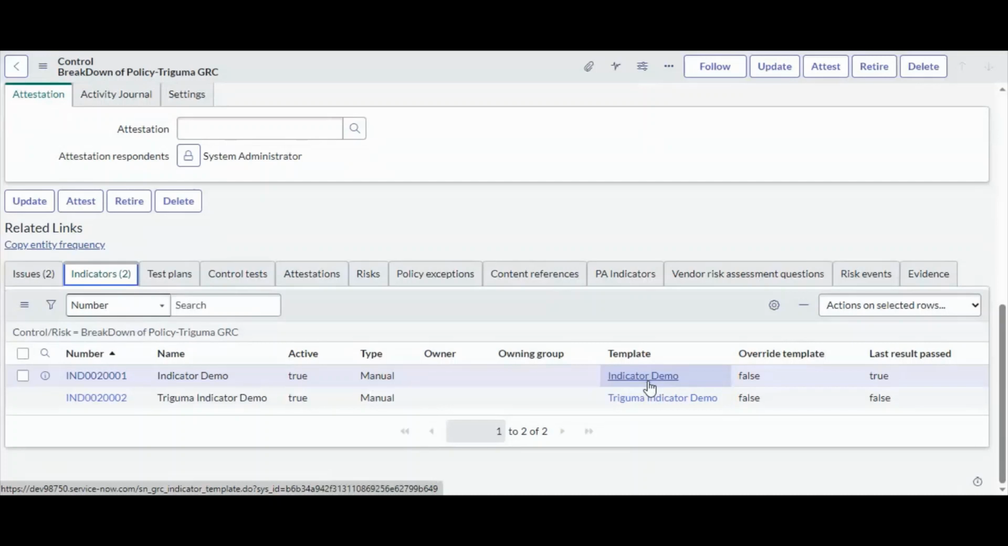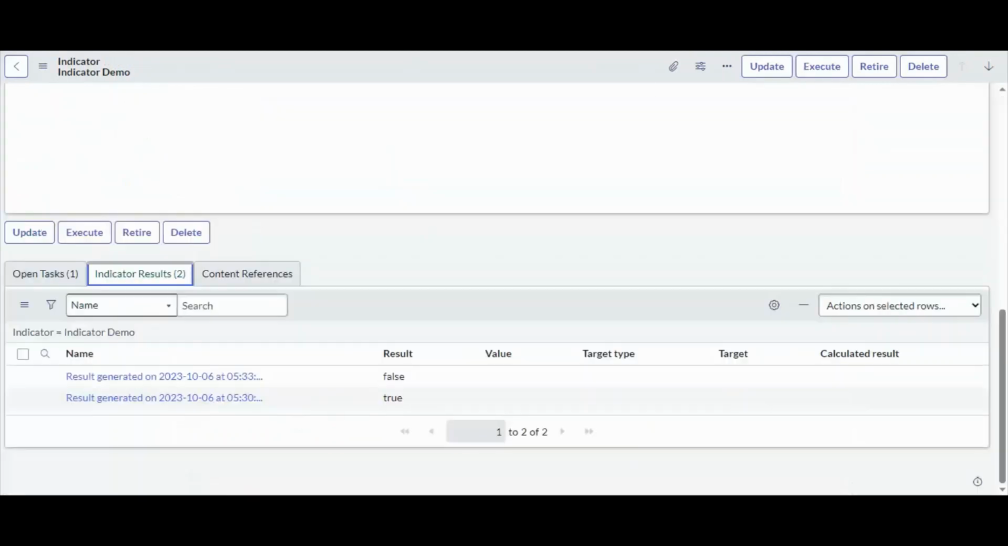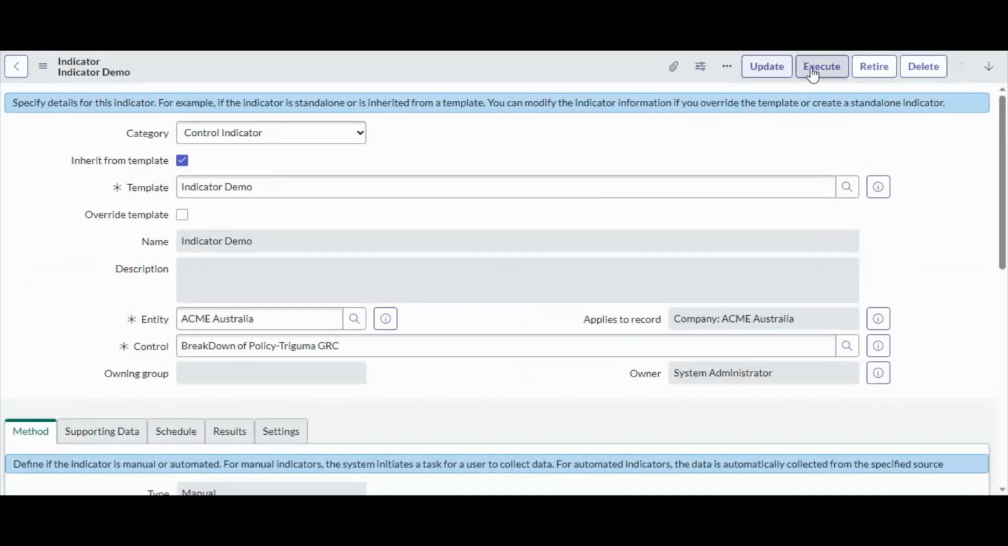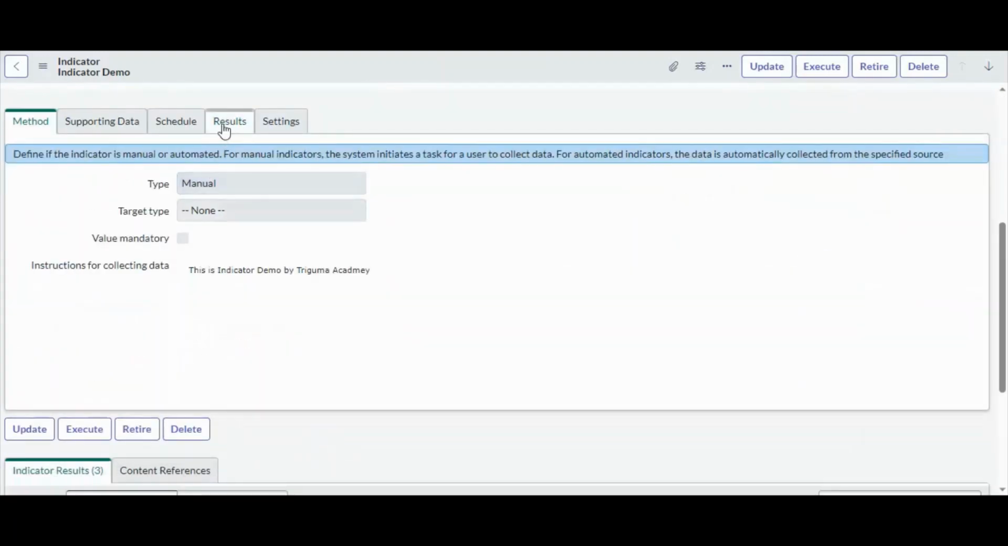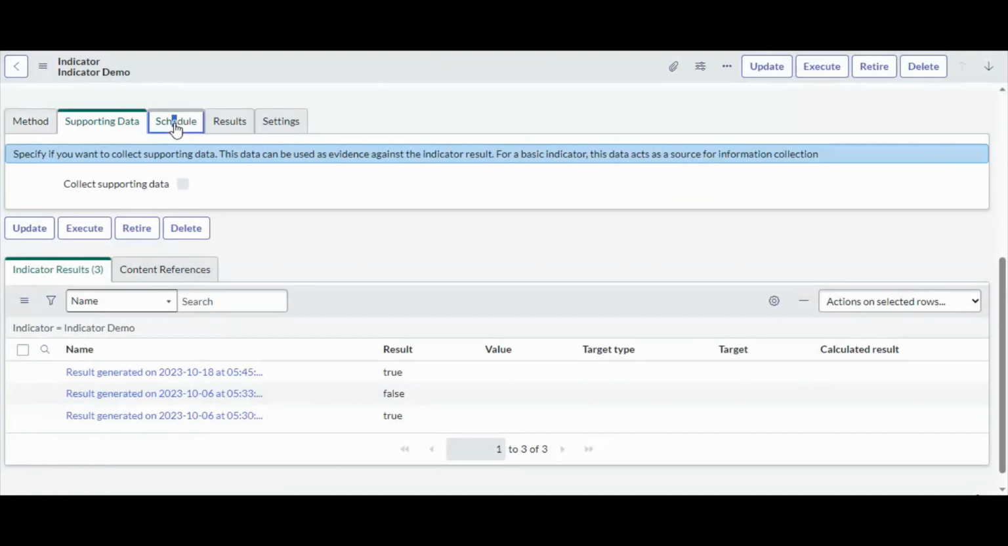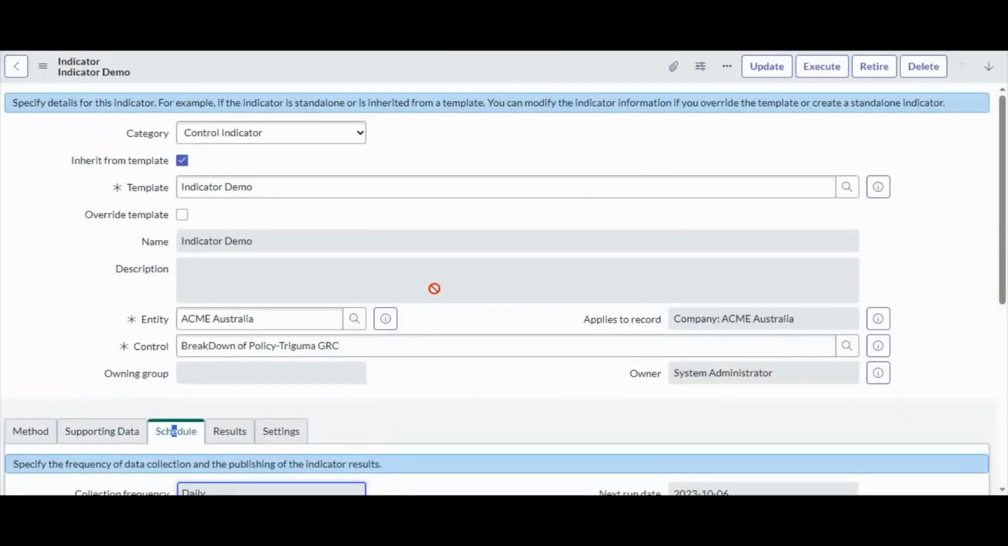Now I want to show you again how to generate the control. I go to the indicator again, and first let me reload this. I want to set a frequency. Currently this indicator runs on a daily basis; you can see in the schedule that it is running daily, but I want to schedule it on an hourly basis, or I can execute it forcefully. Now I am executing it forcefully.